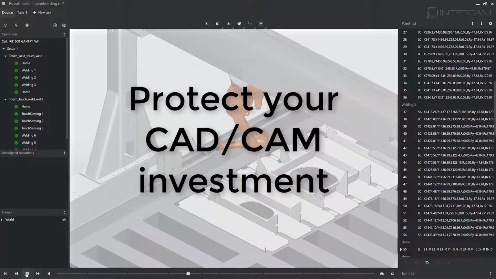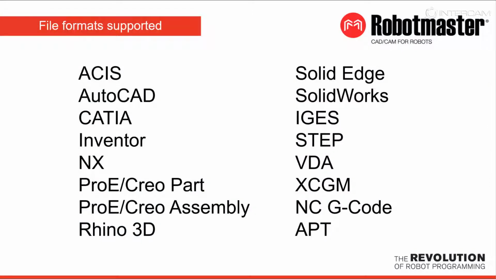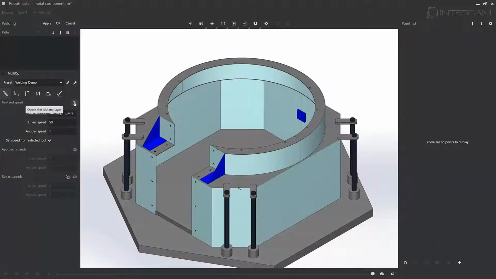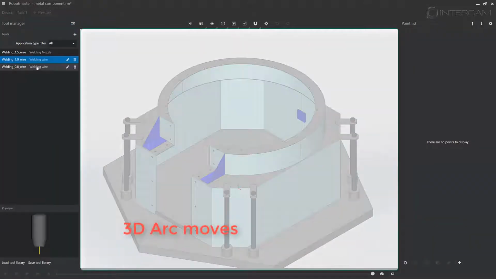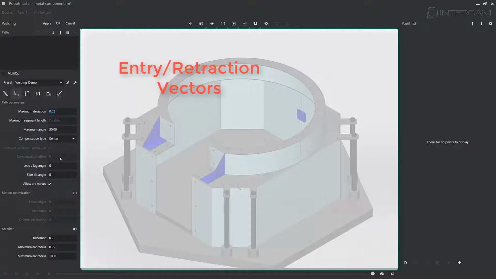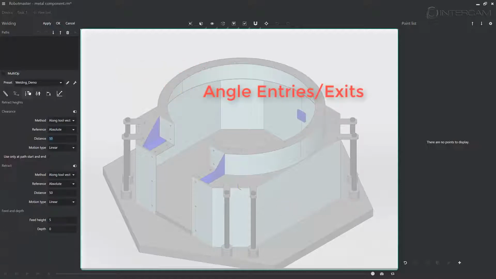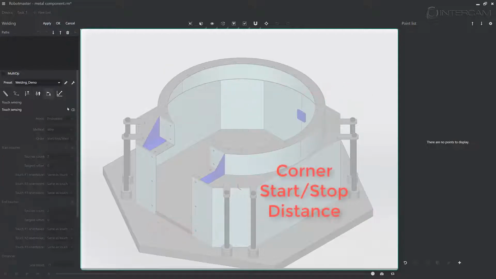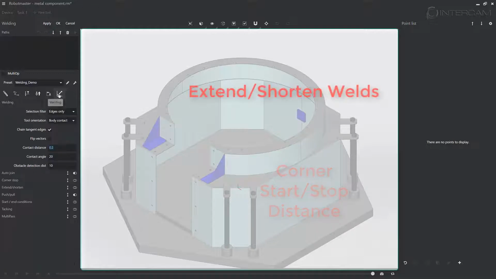We leverage and protect your CAD/CAM investment by importing model files and NC paths from any CAD/CAM system. Robot Master version 7 has built-in welding that was conceived only for welding robots. Our dedicated welding functions assure that you will never be forced to create welding trajectories with a CAD/CAM designed for milling. Robot Master version 7 welding gives you complete control over the many welding methods used in industry.